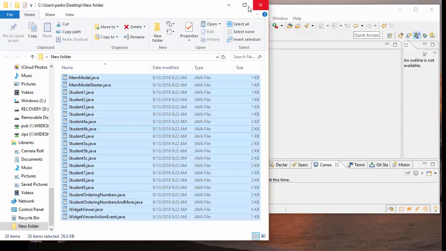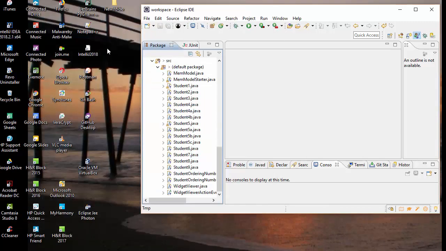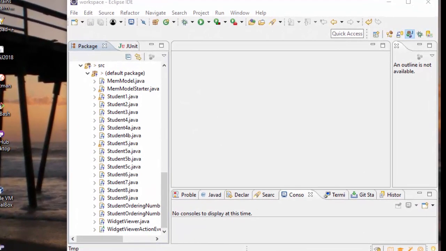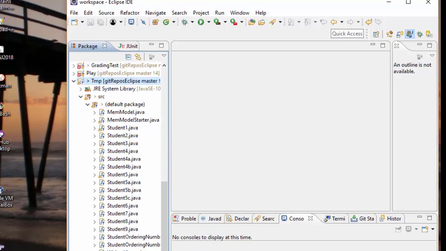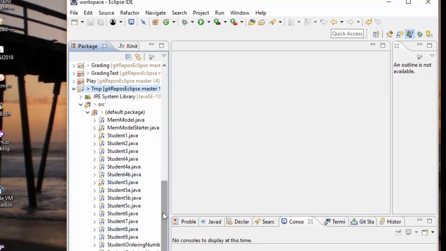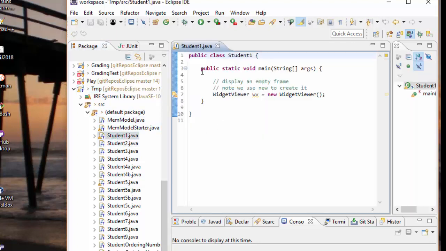So I don't need this anymore. In fact, I don't need my folder anymore. I'll just delete it. So here are all the files from Blackboard, and here are the MemModel files for the video that was part of the assignment. And this first file, student 1, is just a one-line program.